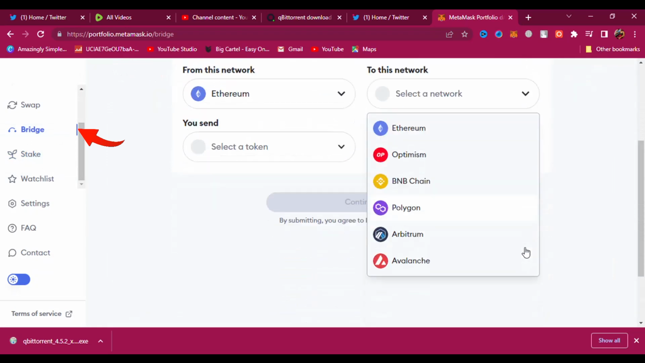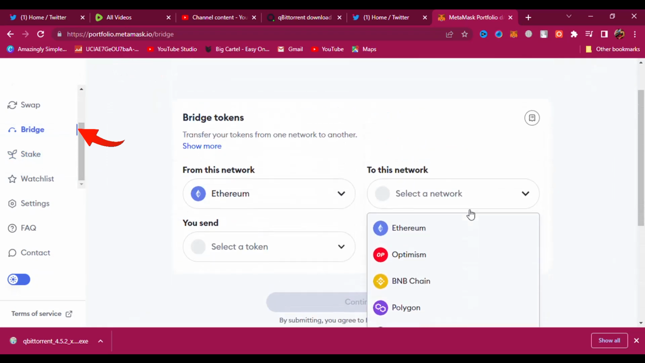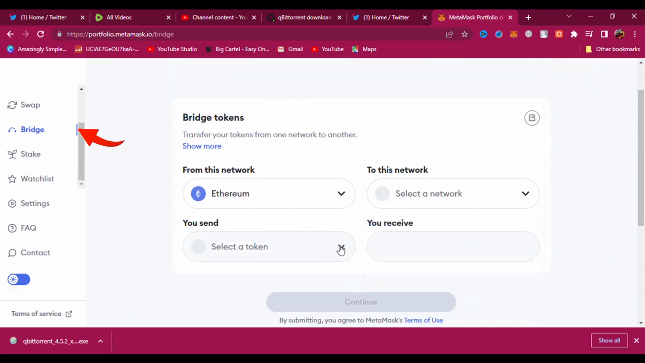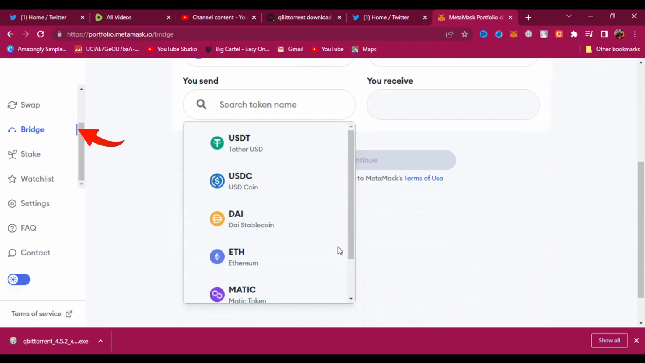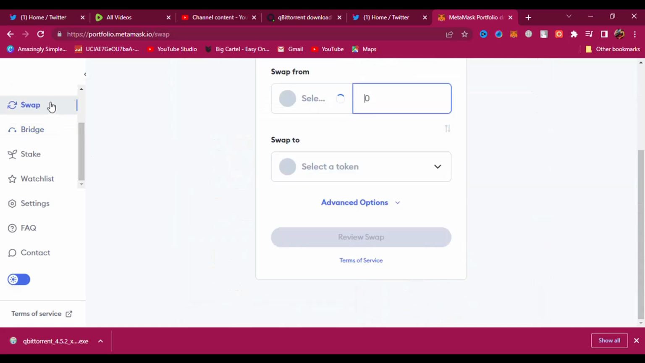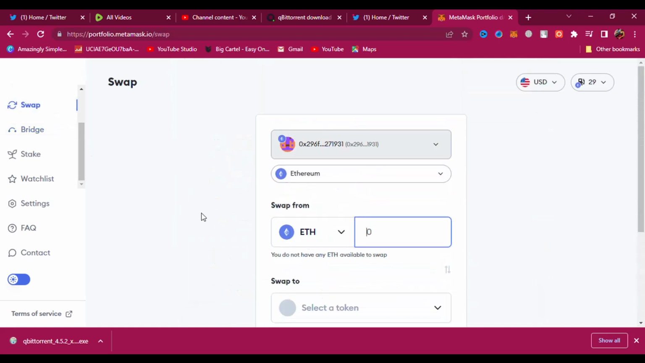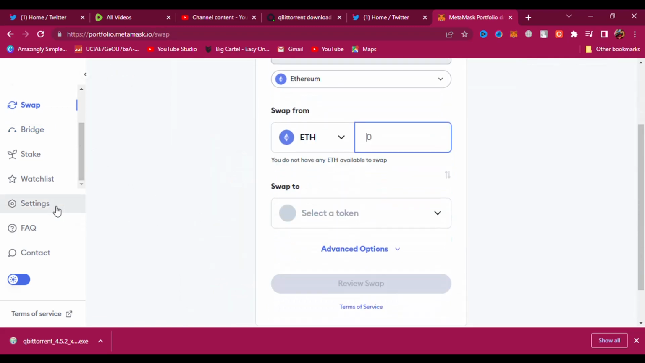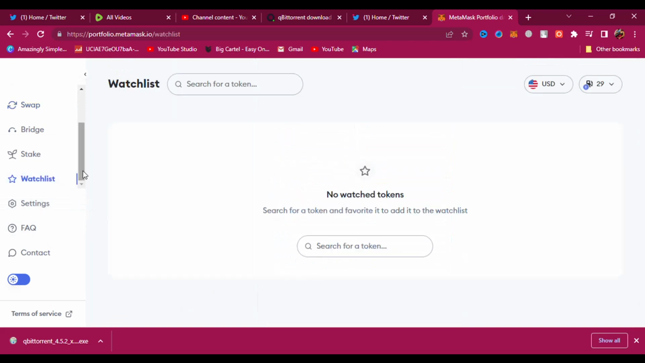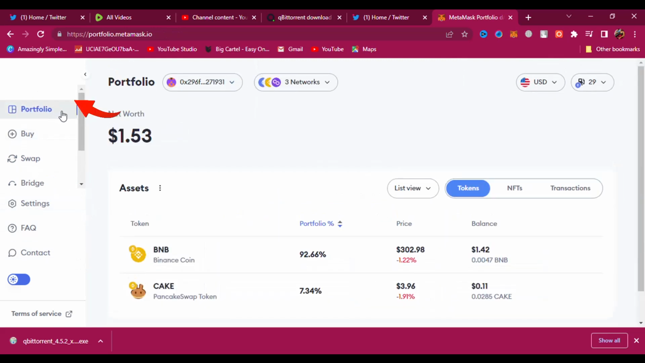You can select any network. There is BNB, Polygon, Avalanche. You can now send tokens: Matic, Ethereum, DAI, USDT. You can also swap tokens right now on this new website. There is Ethereum on the Ethereum network. You can also select which tokens you want to watch and add them to your watch list, and you can also check your portfolio.